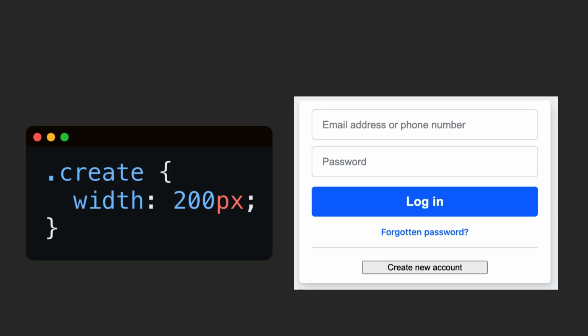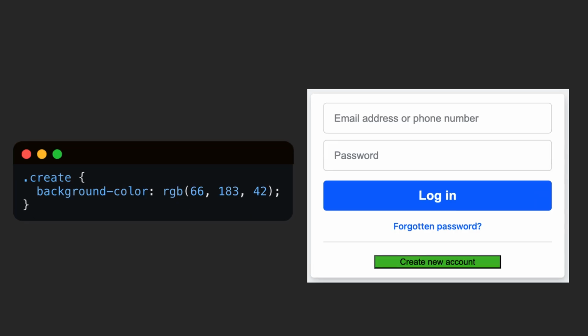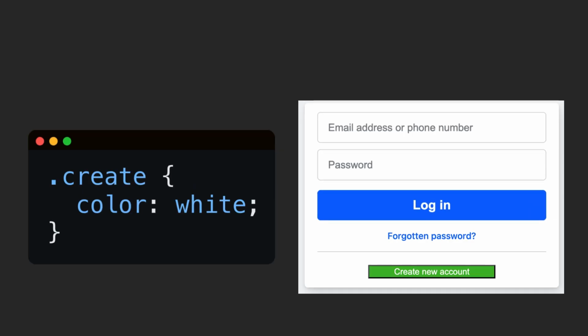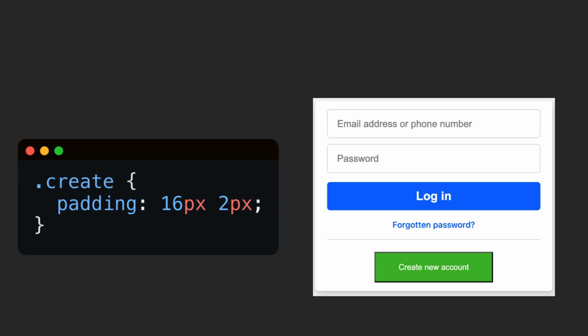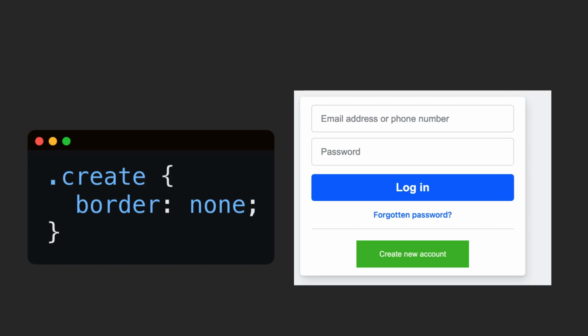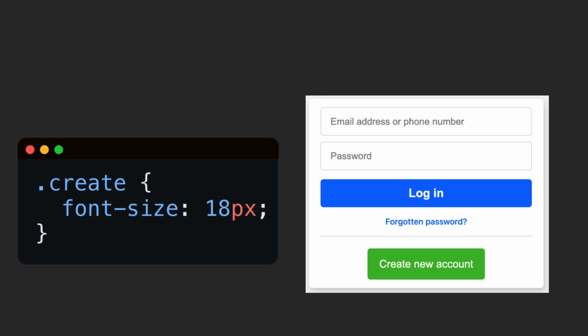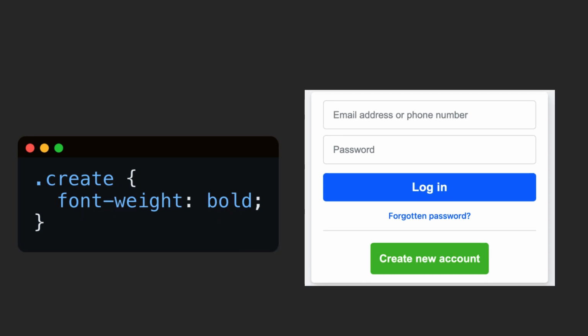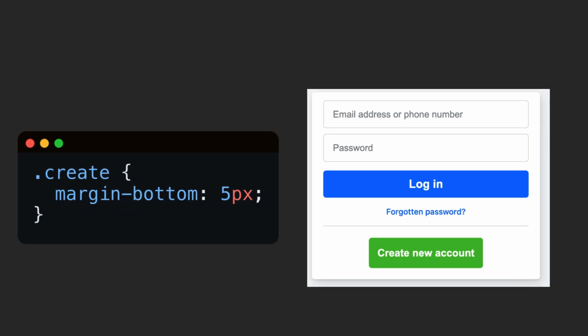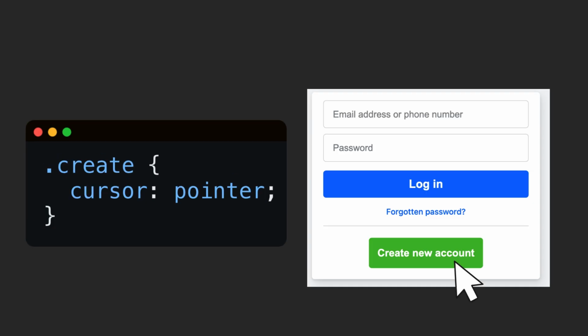The last element being styled is the button with the class of create. It will have a width of 200 pixels, a green background color, a font of white, padding 16 pixels top and bottom, and 2 pixels left and right, no border, 5 pixels border radius, a font size of 18 pixels, font weight bold, margin bottom of 5 pixels, and cursor pointer.